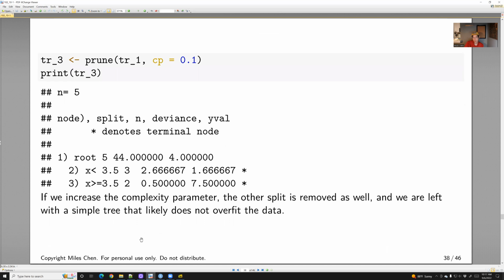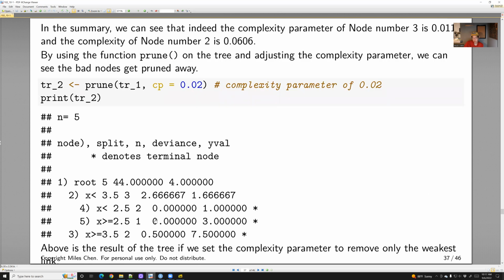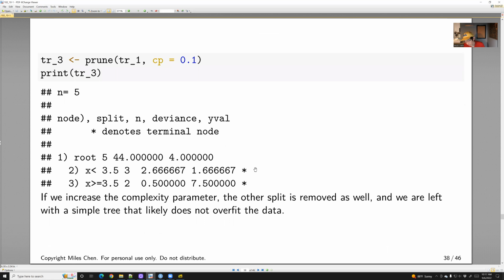Or you could say I want a minimum complexity parameter of, say, 10%, 0.1. Then it gets rid of the split right here, because this one had a complexity parameter of around 6%. So if you say the minimum complexity parameter, the minimum reduction in RSS needs to be at least a 10% reduction, then it gets rid of the other splits. The other splits removed, we're left with a simpler tree.